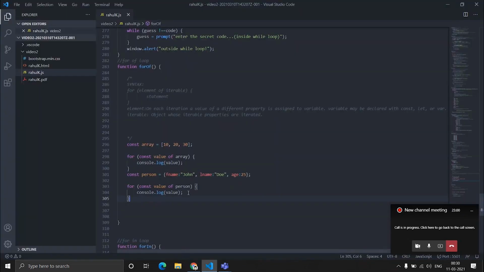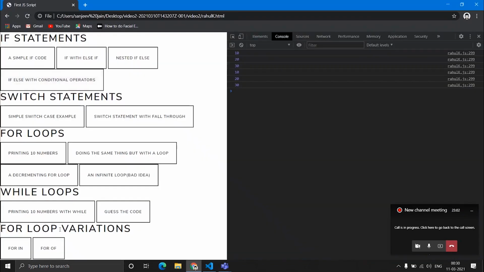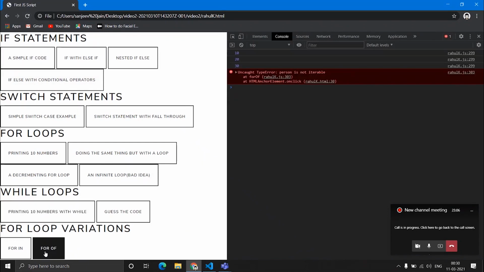Wait, I forgot to say. Yeah, you can see the error over here: Uncaught TypeError: person is not iterable. JavaScript objects are not iterable. You can see the error over here.